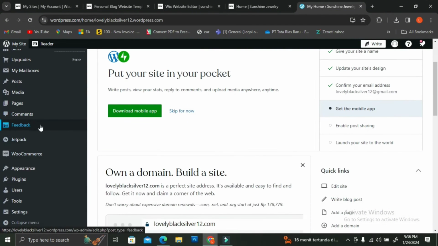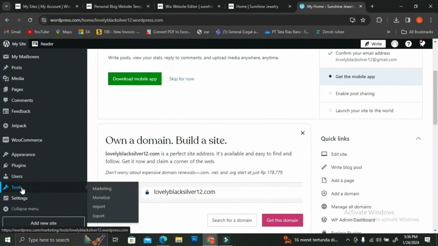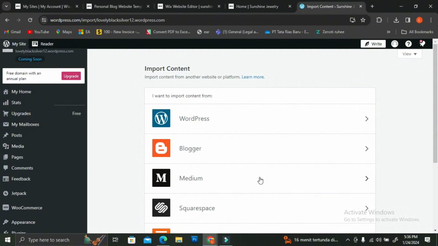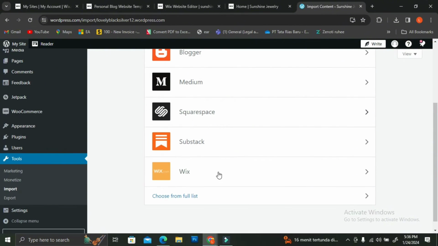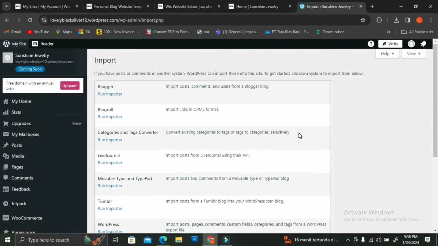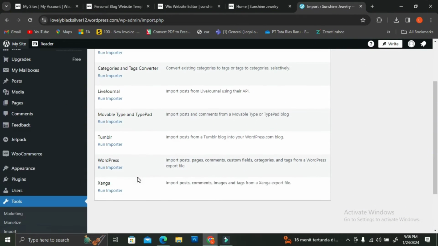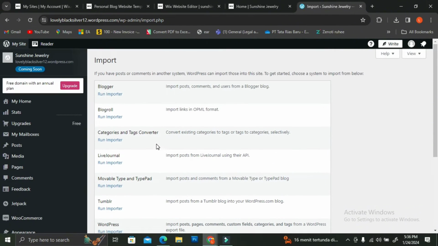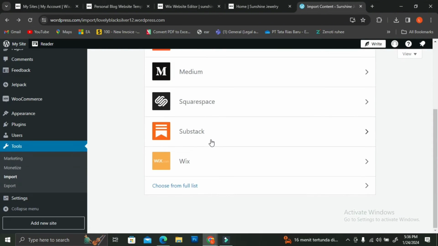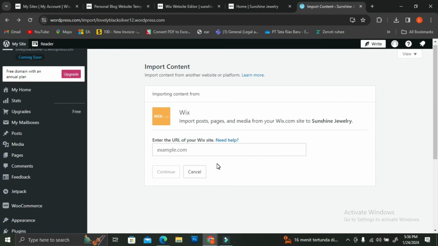I already have my website here. What you're going to do is go to the menu on the left side of your screen, click on Tools, and then click on Import. Over here, you're going to see a selection of sources for you to import your website. You can import from Blogger, Medium, Wix, etc. And you can also click See All to see more options if you have more websites that you would like to import to WordPress. But we're going to focus on Wix.